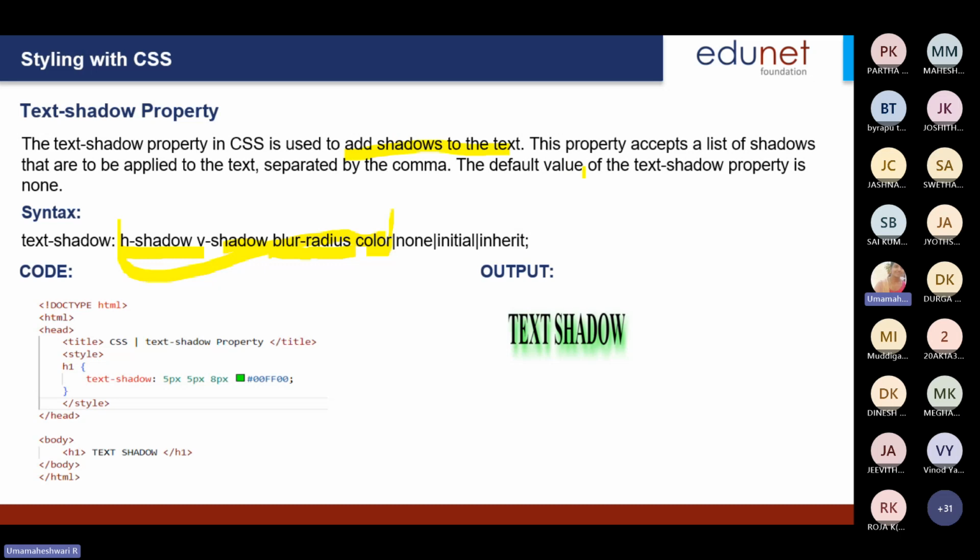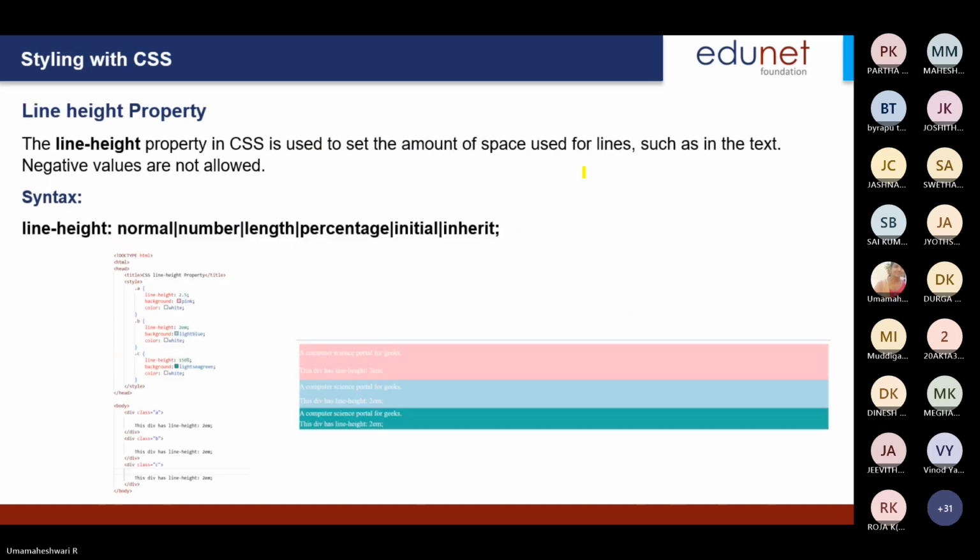So it is used to add shadow to the text. There is also something called box shadow; box shadow you can also give. Okay. The line height is the space from one line to another line. Here we can see the background is pink, and the line height is 2 pixels in between this paragraph and this paragraph, and again for this and this one.